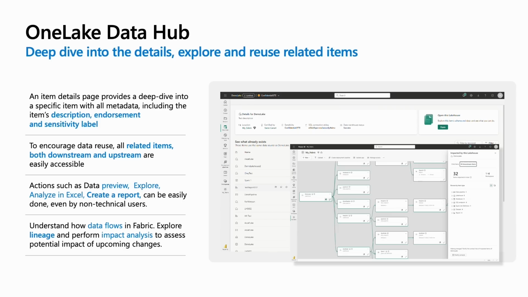Various actions are available for that item. For instance, data preview, exploration, analyzing in Excel, creating a report on top of that data artifact, all of those can easily be done even by non-technical users. And last, it also allows you to understand how the data flows in Fabric. You can access the lineage view and perform lineage and impact analysis to assess potential impact of upcoming changes.